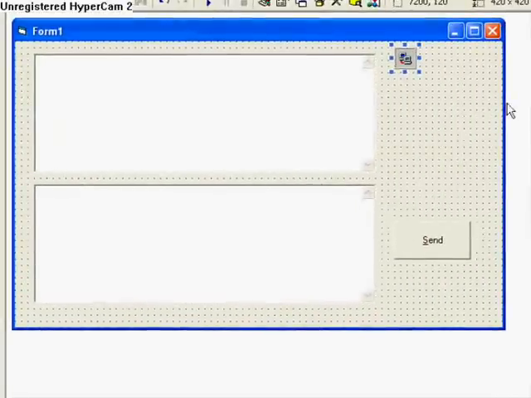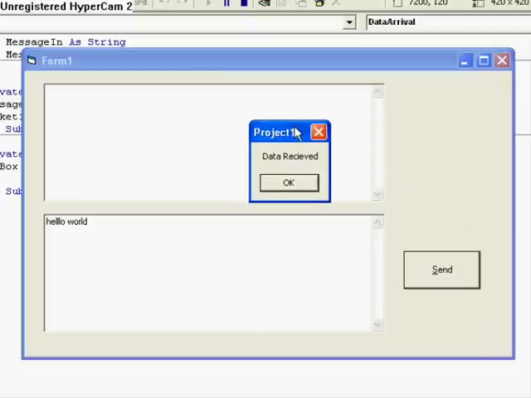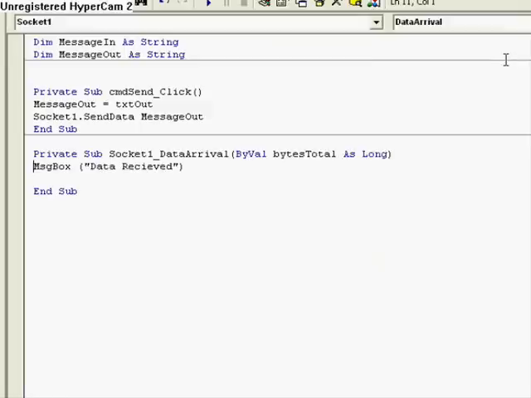Okay, so now we move back to this form, and we'll play it again, and it'll work now this time. So we go in here and we type hello world again, and we click send, and we get a little box just like suspected. It says data received. Okay, so it's all well and good saying data received, but we don't want to have data received. We want to see what data is being in there.